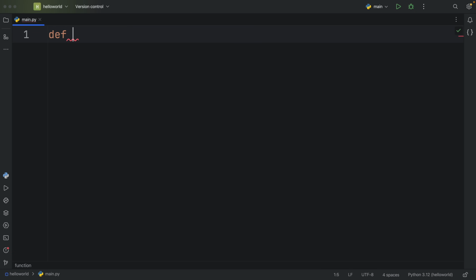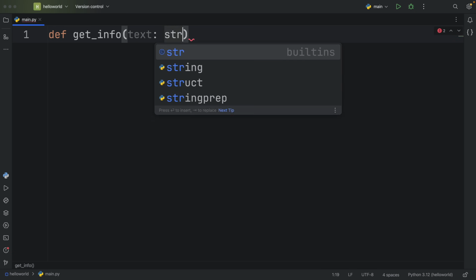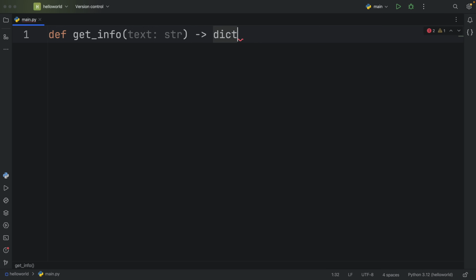For example, here we can have a function called getInfo, and that will take some text of type string and will return to us a dictionary. Then right below, what we're going to return is this dictionary, starting with the words, because what we want to do is get the info regarding the text that we insert.